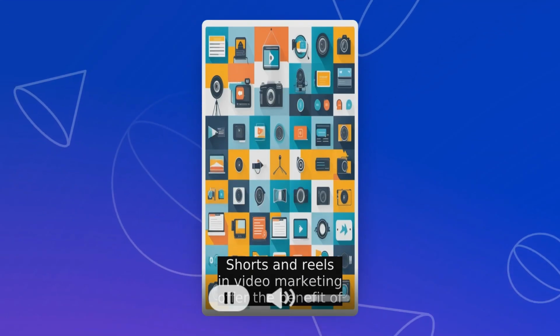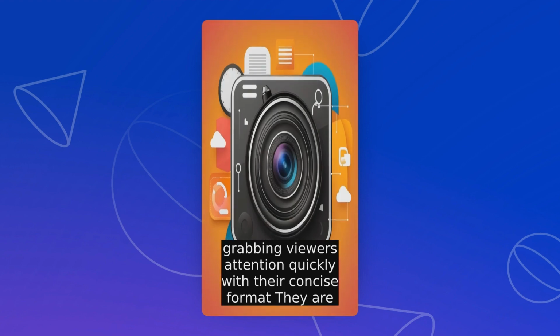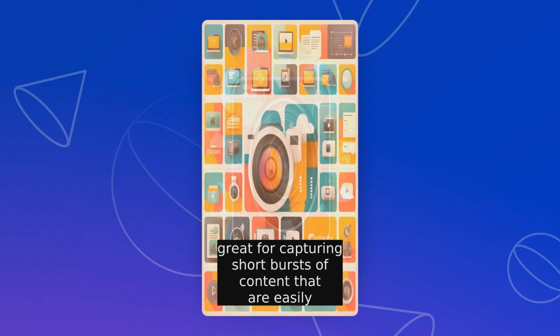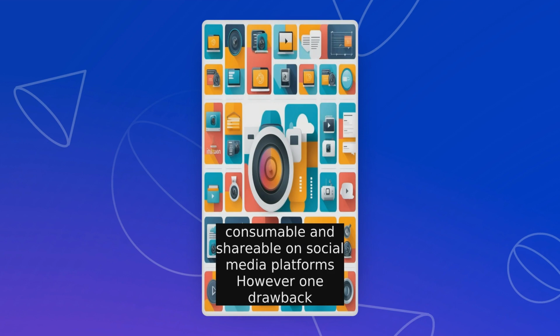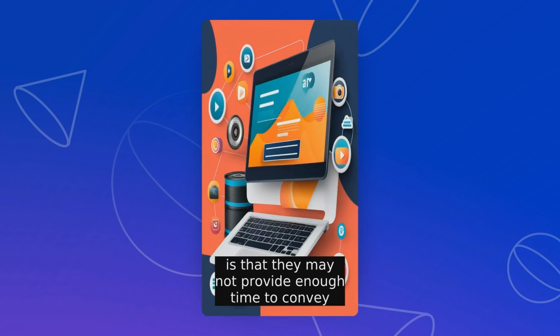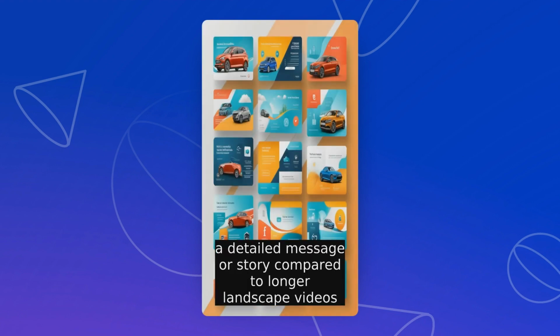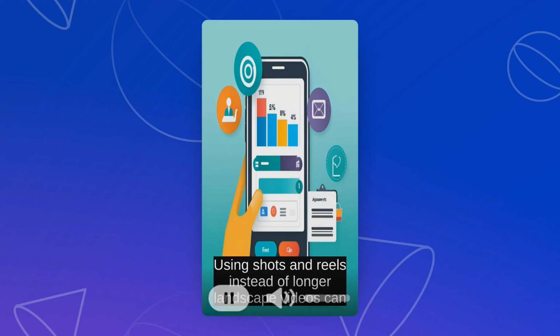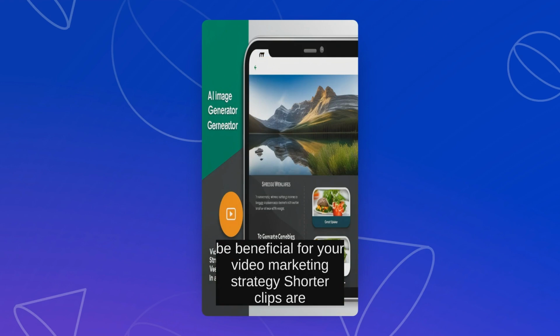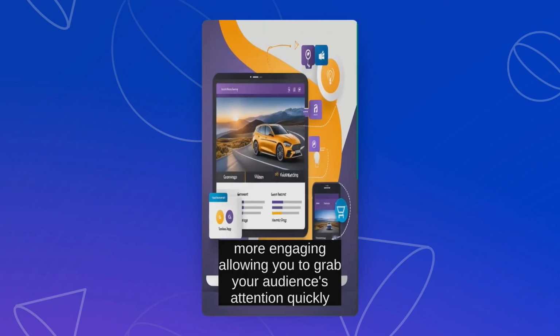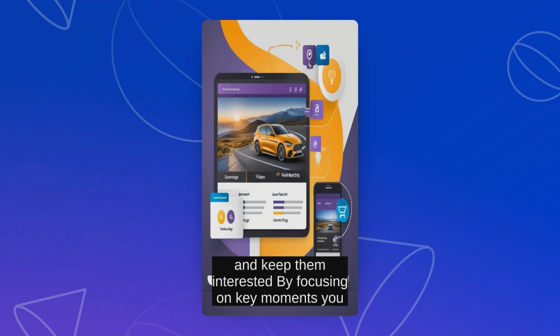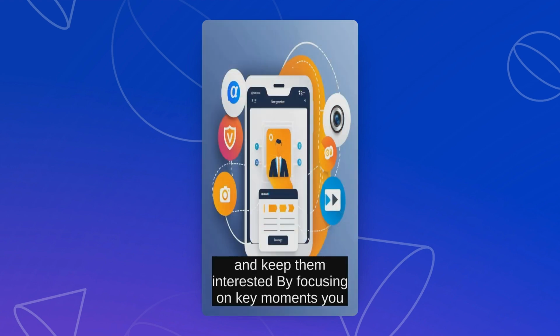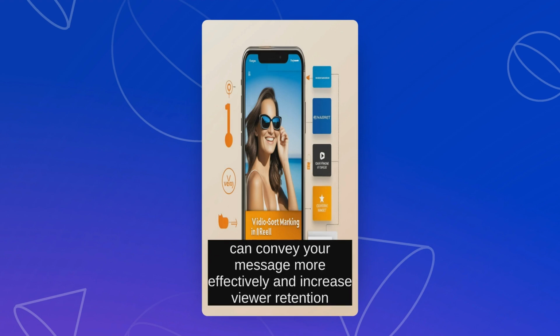Shorts and Reels in video marketing offer the benefit of grabbing viewers' attention quickly with their concise format. They are great for capturing short bursts of content that are easily consumable and shareable on social media platforms. However, one drawback is that they may not provide enough time to convey a detailed message or story compared to longer landscape video for your video marketing strategy. Now using shorts and reels instead of longer landscape videos can be beneficial for your video marketing strategy. Shorter clips are more engaging, allowing you to grab your audience's attention quickly and keep them interested. By focusing on key moments, you can convey your message more effectively and increase viewer retention.